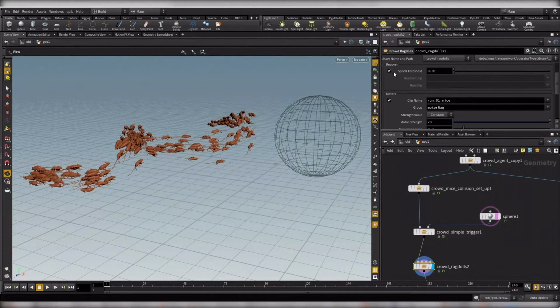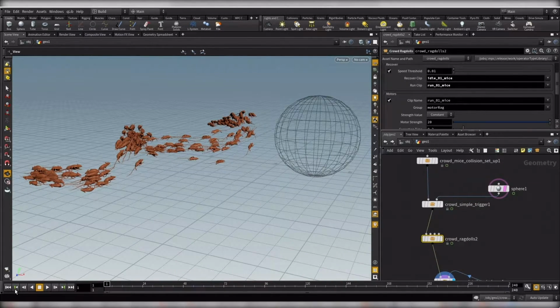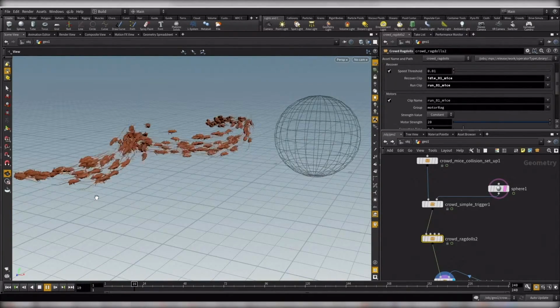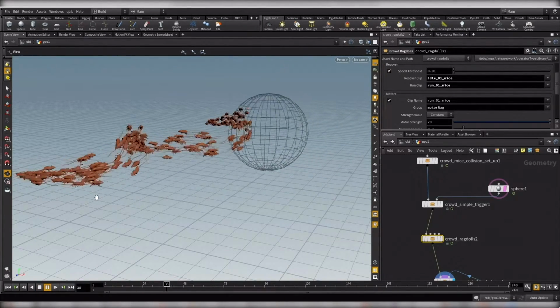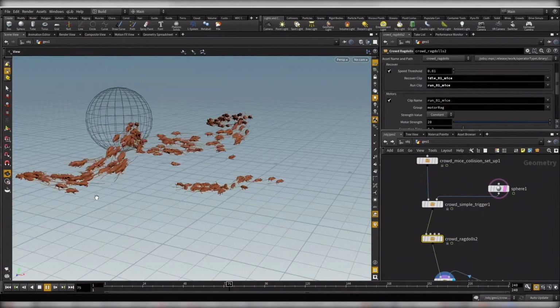I also added a recovering system. So you can see these mice here. They're going to recover if you add that on. So now if you play it, you're going to see that they recover when they hit the ground. So a bit slower now. So now they fall down and then they recover and run off.